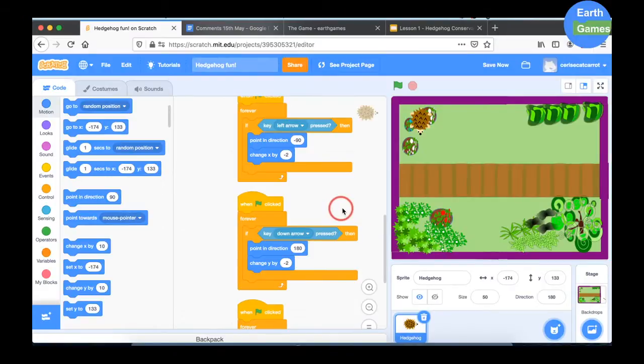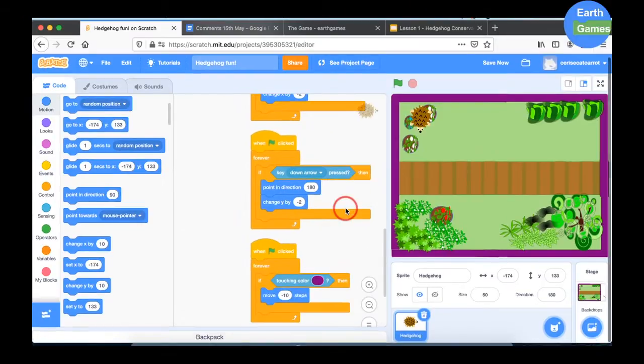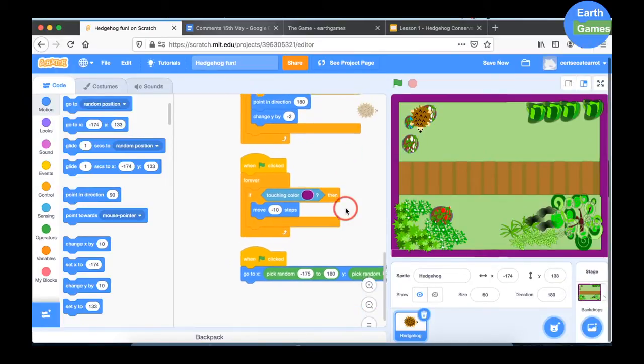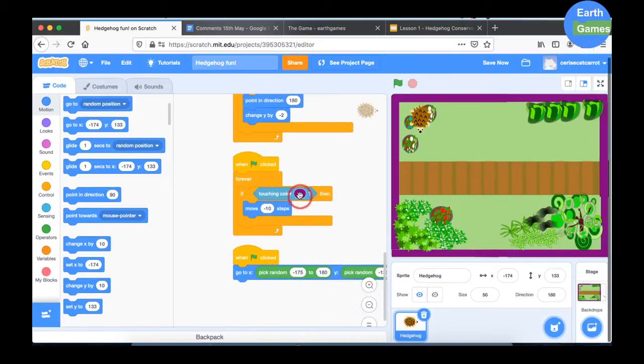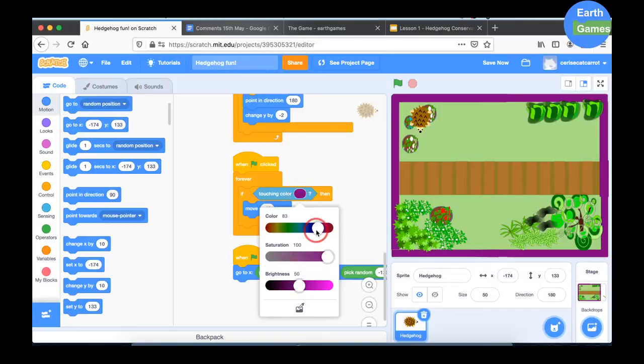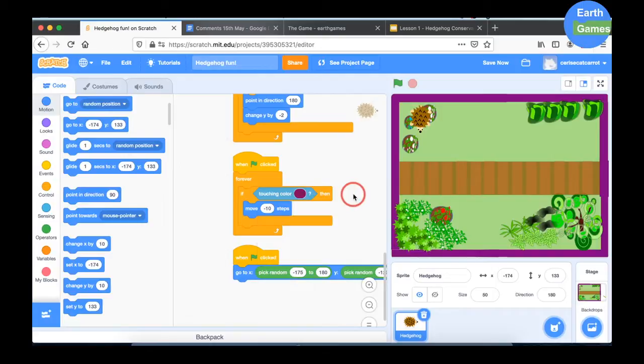Another common one that you might find is if you've done this bit, so the touching colour purple, if it's not working, you might want to look at the colour and check you've got that, because if you've just tried to make it look right, see, that looks like the right colour, doesn't it? But if we try and take the hedgehog now, if I use my arrow keys and drive the hedgehog to the fence, he just goes through the fence. So you need to get the colour exactly right.